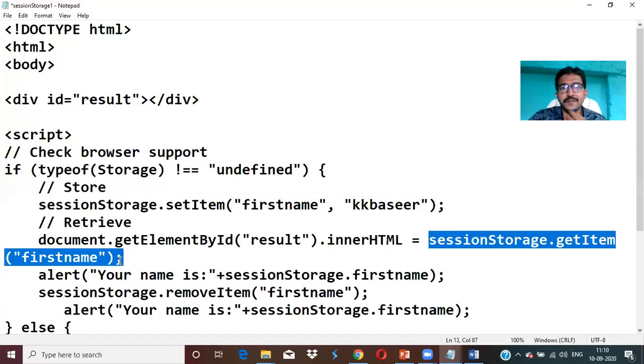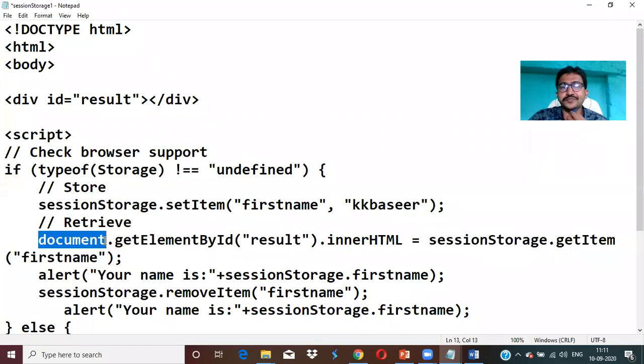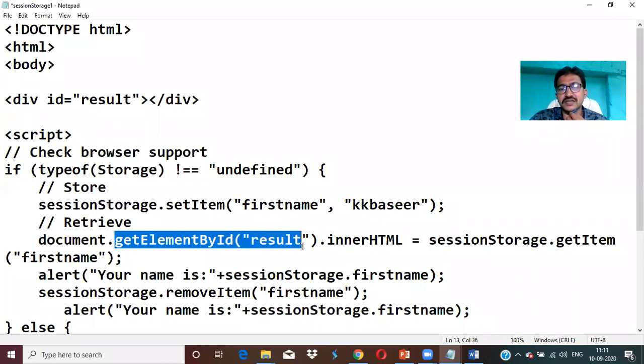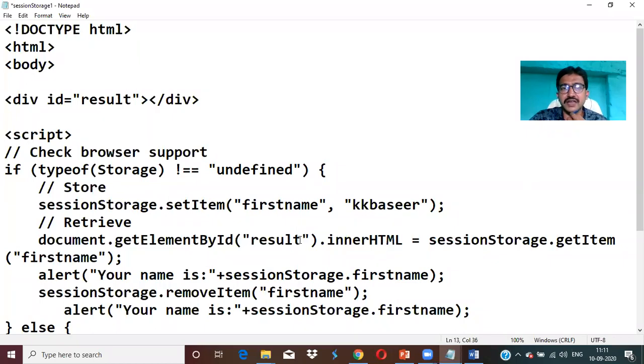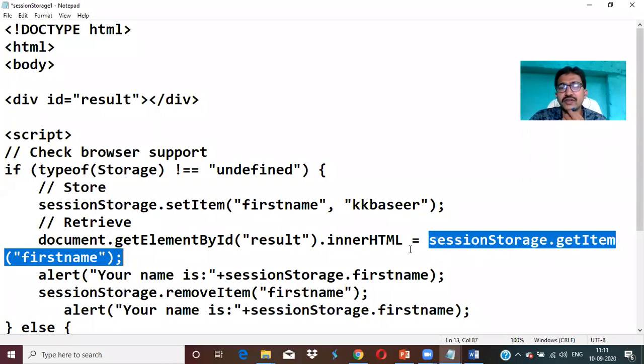sessionStorage.getItem of key. What is the key we have here? First name, sessionStorage.getItem. If you want to display it inside the HTML page, we have a function, which we can also discuss in JavaScript. The total page is considered a document: document.getElementById("result").innerHTML. Whichever element has the ID result, in that place, display inside the inner HTML whatever value is returned by sessionStorage.getItem.